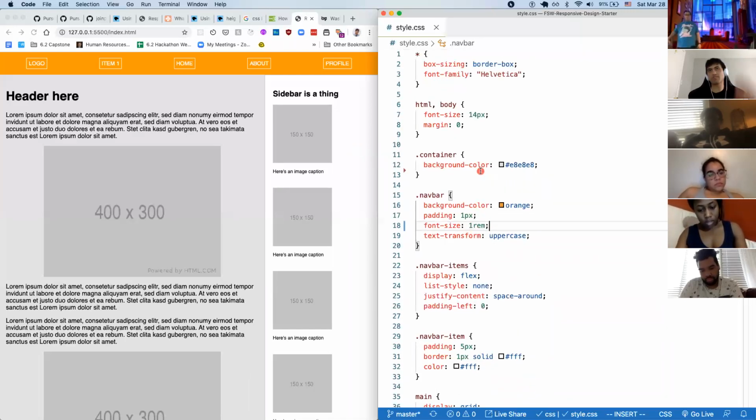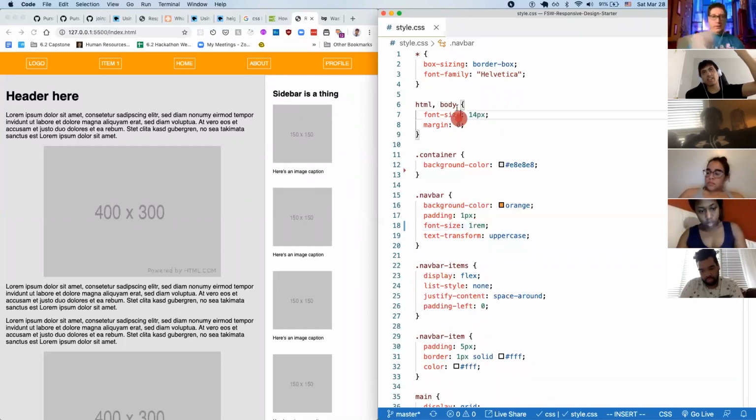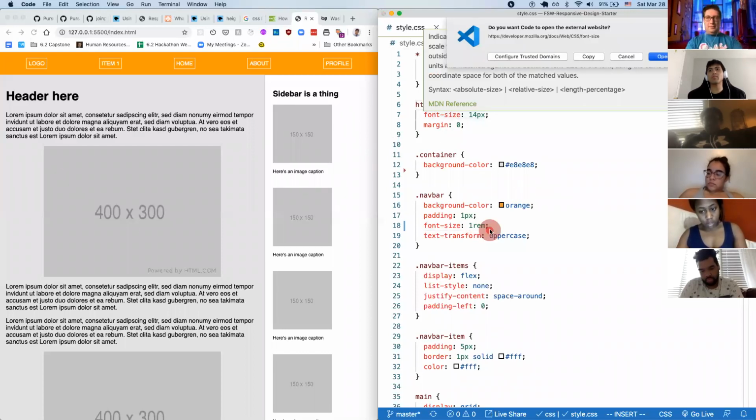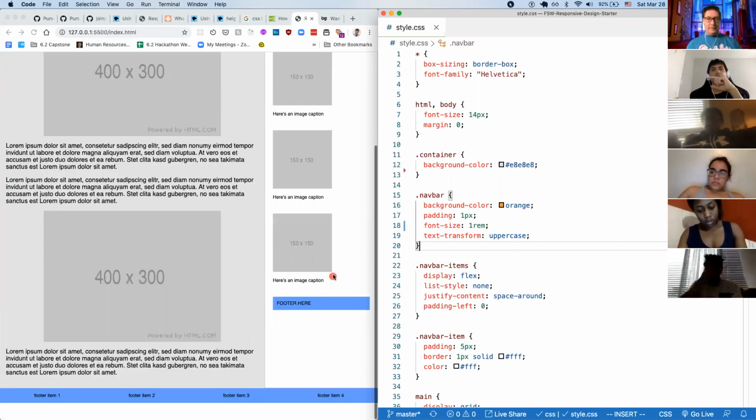In this case they are both the same, because REM means the root, the font size of the HTML element, and we are setting that here. So for this case it will be the same, but if you're setting the font size of other inner elements, then EM will refer to the size of the parent element, and REM will refer to the font size of the HTML element.